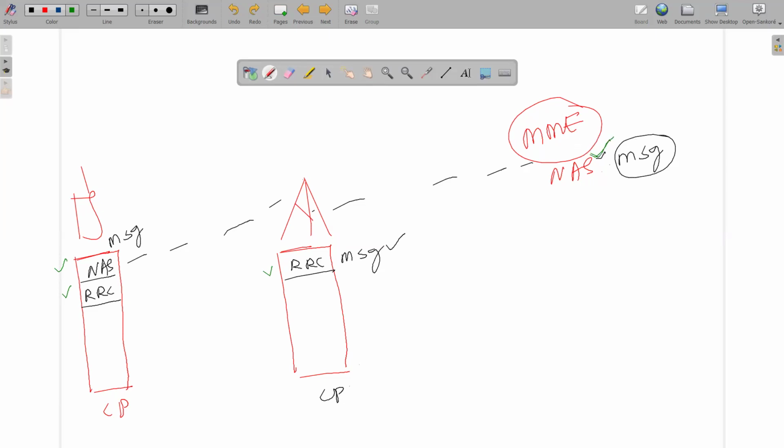A NAS message may be generated here and transmitted here, or a NAS message may be generated here and transmitted here. An RRC message may be generated here or generated here. If it is generated here, it will be consumed here. If it is generated here, it will be consumed here. Got my point? At the other end, if a message is generated here, it is consumed here. Clear?